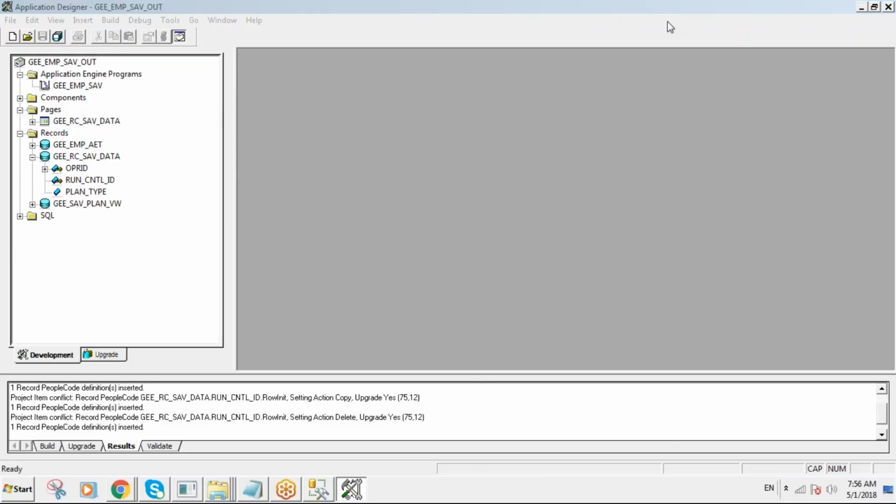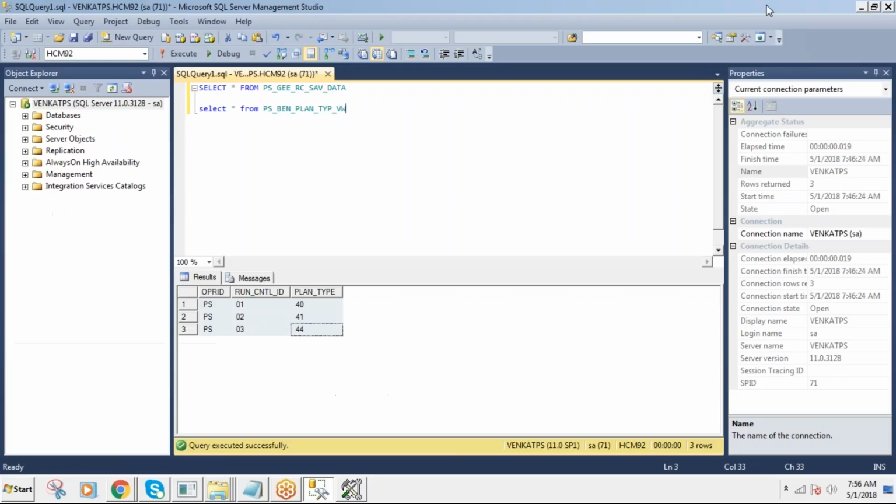Okay. We will discuss it in tomorrow's session. Tomorrow we are going to close the Application Engine outbound. In the next session, we will jump onto the inbound.